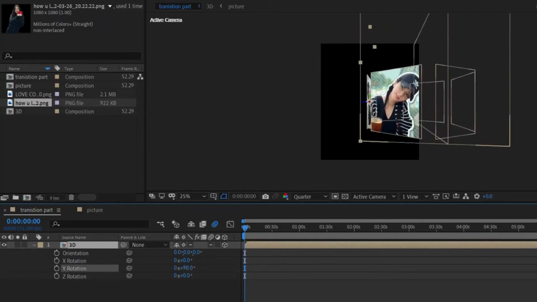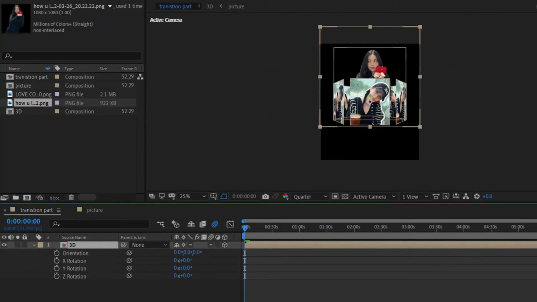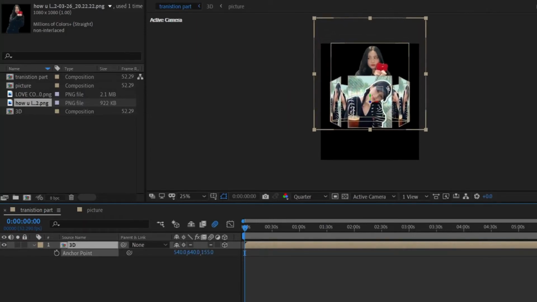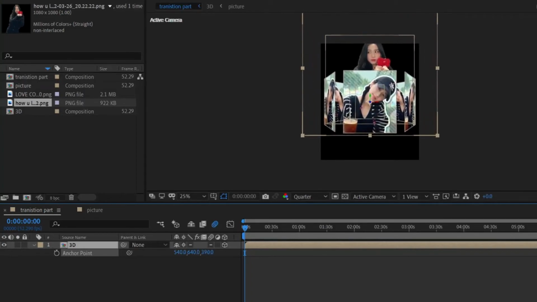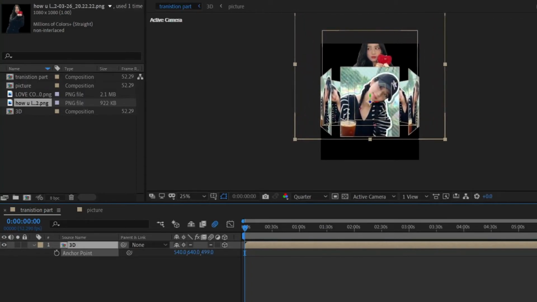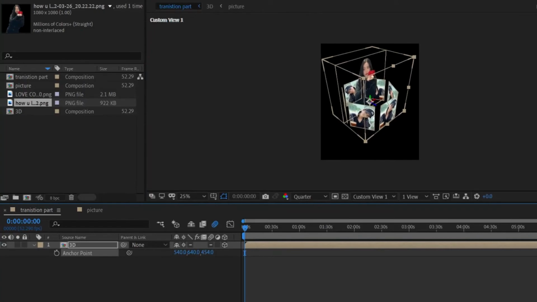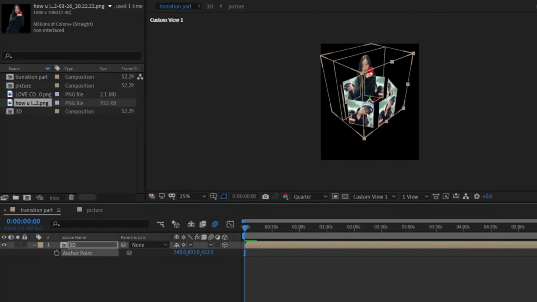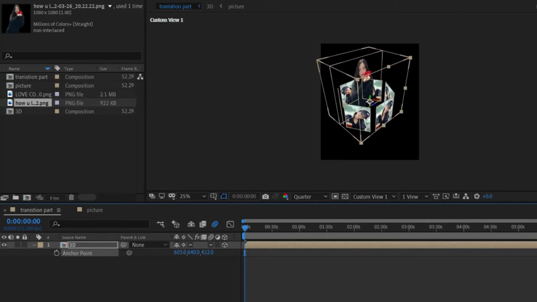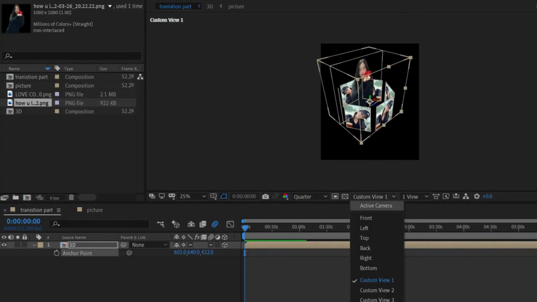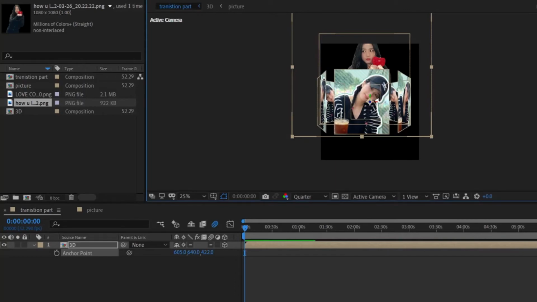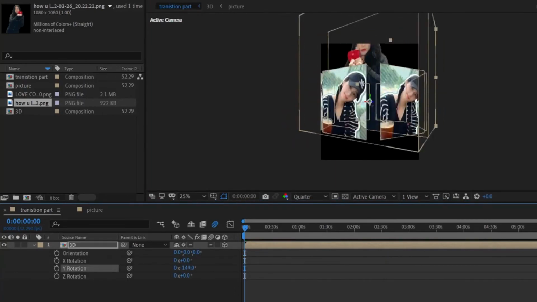But we have this problem that our anchor point is here. So press A on your keyboard so you have the anchor point setting. Then try to make the anchor point be in the middle of your 3D composition. Alright, you can use the custom view to see where your anchor point is and just adjust it the way that you want. So I'm just gonna play with it to have the best anchor point I can. After you did that, now you can do the transitions that you want.